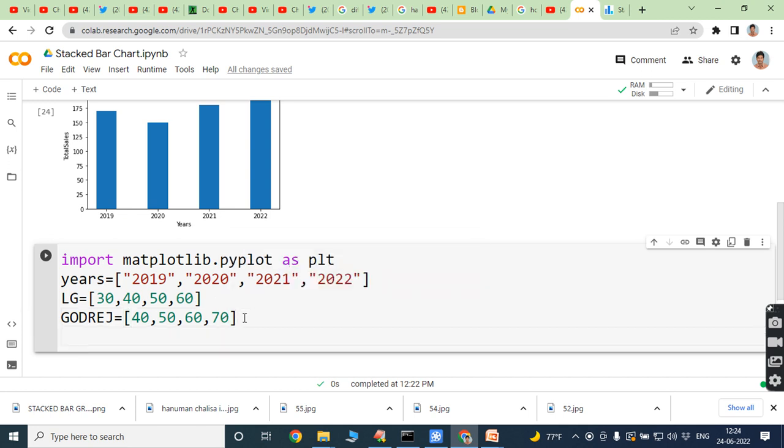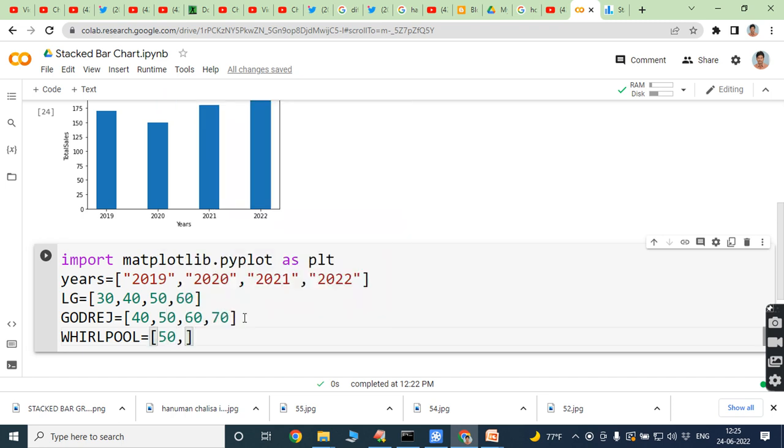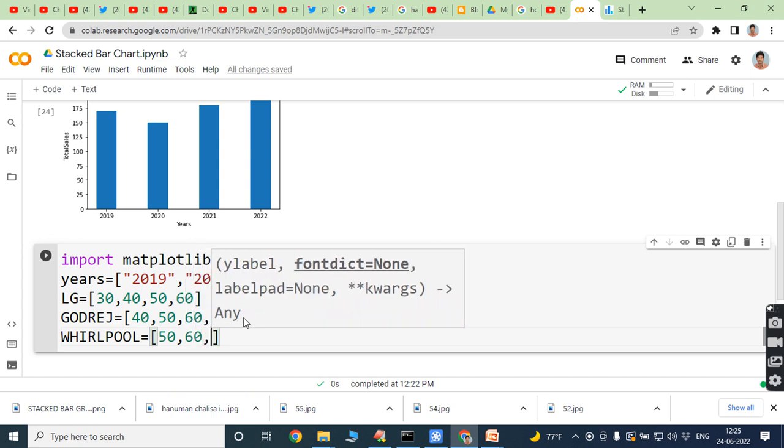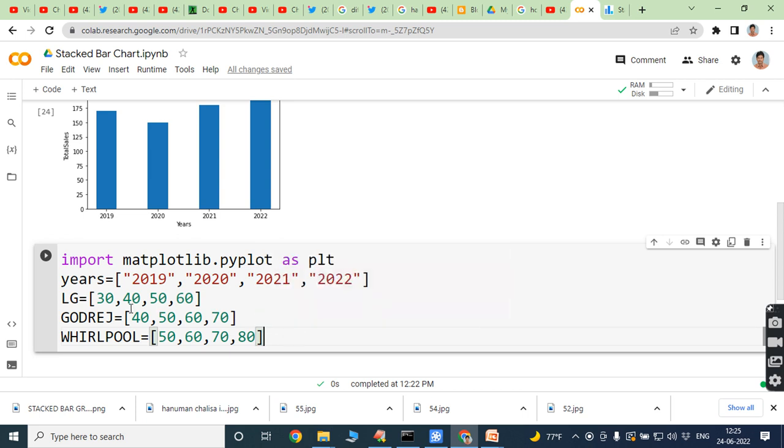Next, Whirlpool refrigerators. Whirlpool, in 2019, 50 refrigerators are sold. In 2020, 60. In 2021, 70. In 2022, 80 refrigerators are sold. Okay. In 2019, the total number of refrigerators sold is 30 plus 40 plus 50. So total 120 refrigerators are sold.